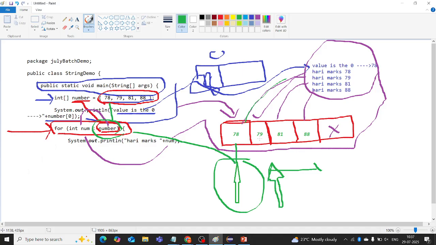It will check the element in the cell available, again it will print this one, 78. Again the cursor will move to the third cell. Again 81 available, it will print. Again the cursor will move, 88, it will print. Again the cursor will go to this cell. There is no element available. That's why this condition will become false, then it will go to the next line.